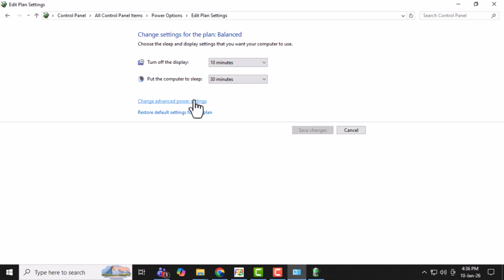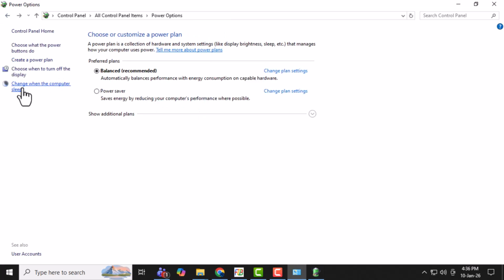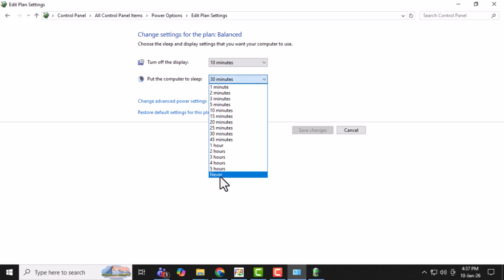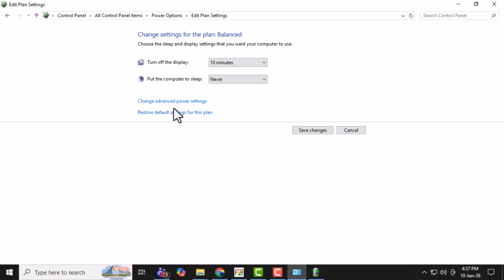Step 6. In the left pane, click Choose When to turn off the display. This allows you to set timers for your screen to save energy when the PC is idle. Step 7. Set how long your screen stays on when idle, and under Put the computer to sleep, choose Never if you want to prevent sleep mode. This is useful for keeping your work visible or running long tasks.